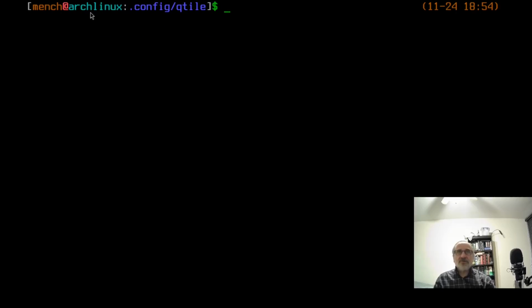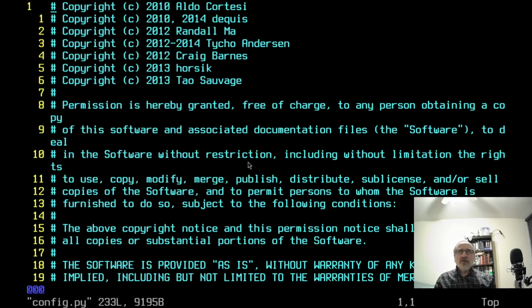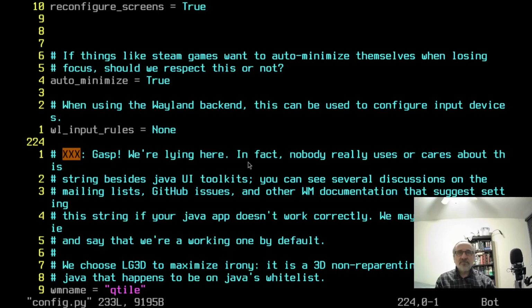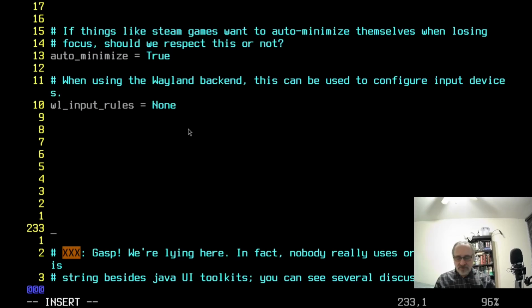So now I'm going to clear the screen, and now I'm going to go into my Qtile configuration file, vim config. Now I'm starting at the top, so I'm going to go to the bottom, and let's see. I'm going to go right after this word none right here, and I'm going to create some space. Let's create some space, and let's go up here, and I'm going to type in this word. Let's do insert. Let's do import os.